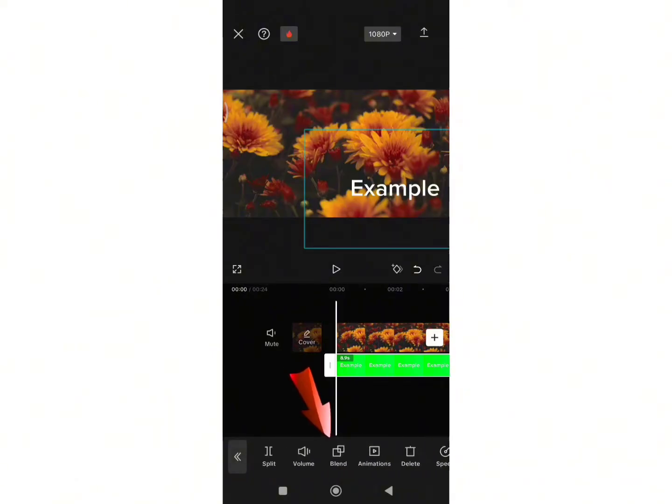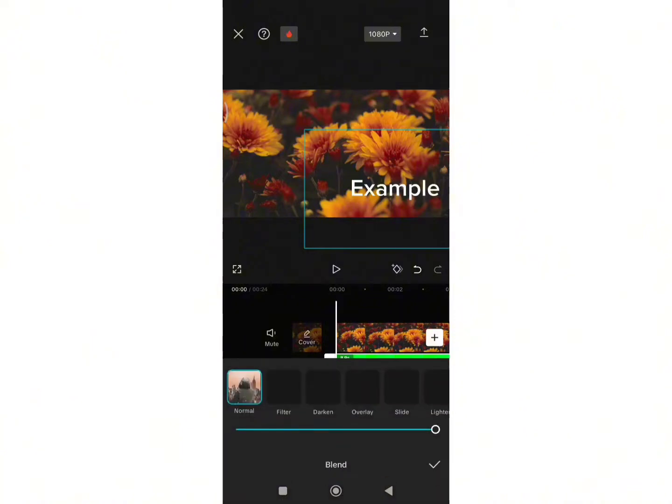for this blend option. Click on it. Now here are different options you can use in order to make the text transparent. For example, you can use this filter option and select the slider how much transparent you want in the text. You can also use this darken button or you can also use this overlay, slide, lighten.